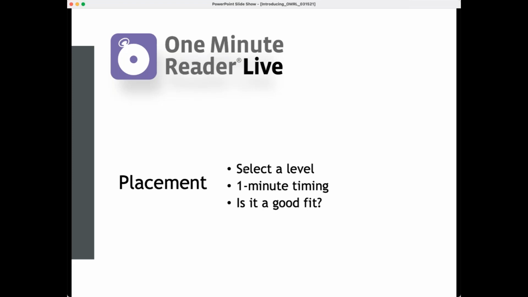Placement is optional, and I'll just bring up some screenshots here for you in a moment. But what you're going to do is select a level, do a 1 minute timing, and see if it's a good fit. Students can place themselves, or teachers can place students, or students can bypass placement altogether.